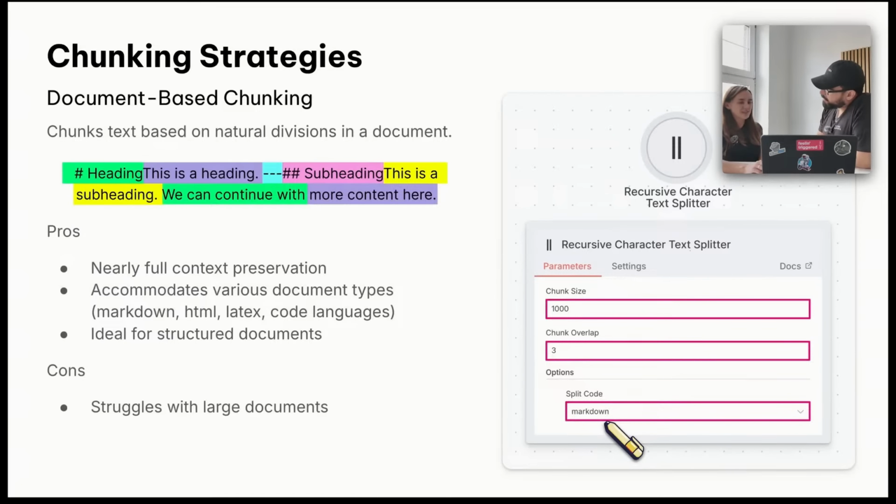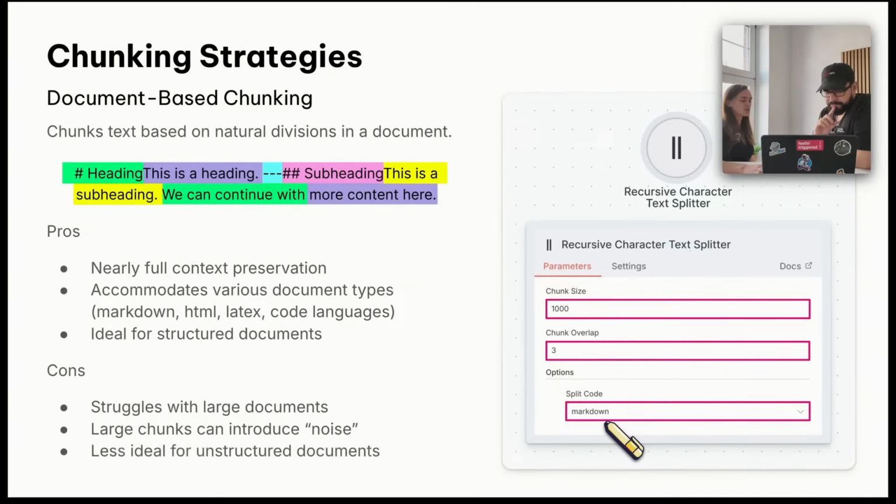Yeah, because the problem is the same no matter what. You're making a cut somewhere. And wherever you're making that cut, you risk making it at the wrong place. Losing that context. It struggles with large documents and also large chunks can introduce noise. Yeah. So when basically it's returning a response and you have to wade through the response for the answer when I just want the answer direct. The reason I'm using RAG is because I want you to tell me the answer, not so that I have to go back into the text and find it on my own. Yes. It's also less ideal for unstructured documents.